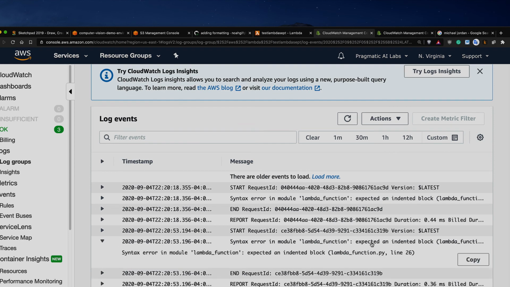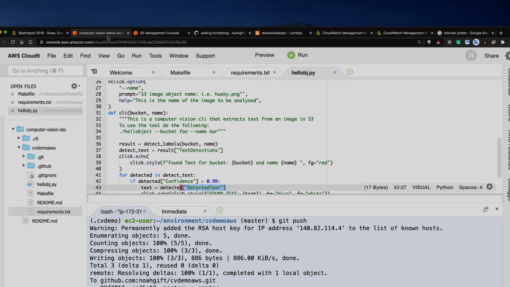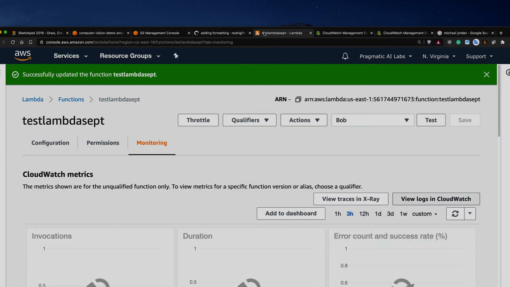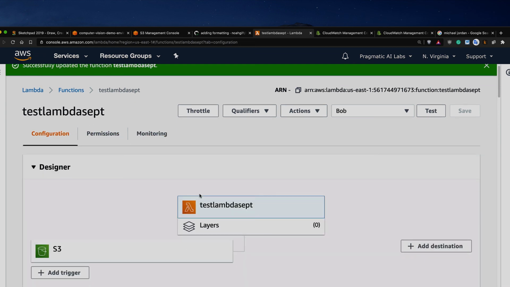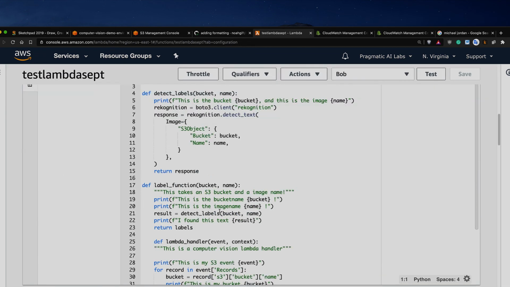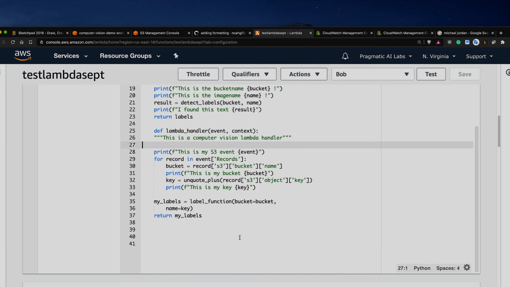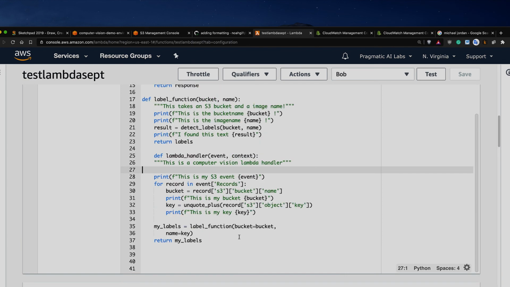Oh, expected an indented block, line 26. That's what I get for building this in a console. It's really easy to make an indentation mistake. So what is it? Oh, that makes sense. Oh, that's weird. Yeah, so I accidentally put the function definition to the left there.